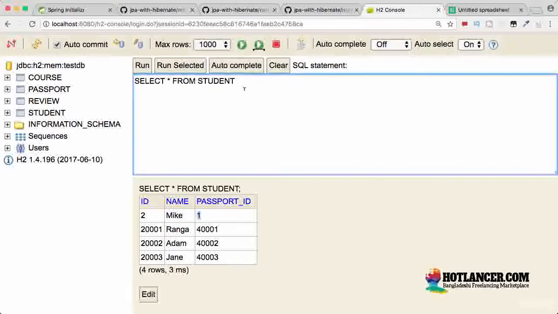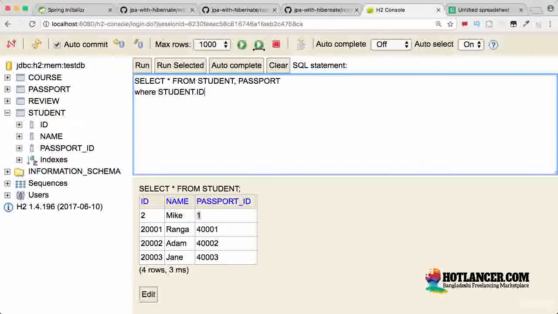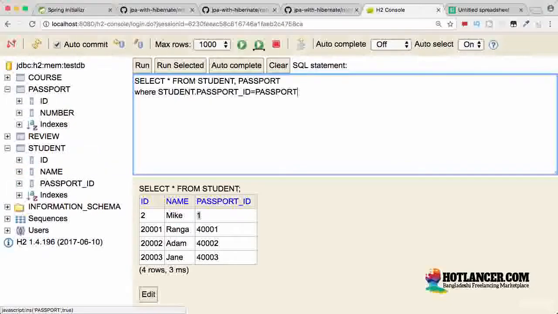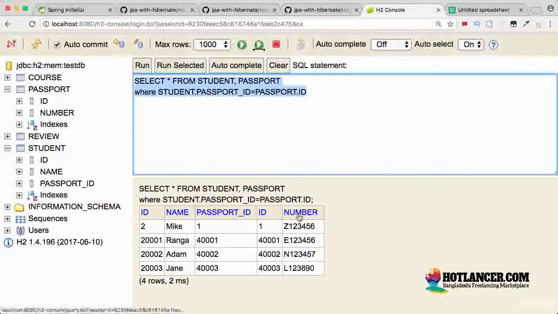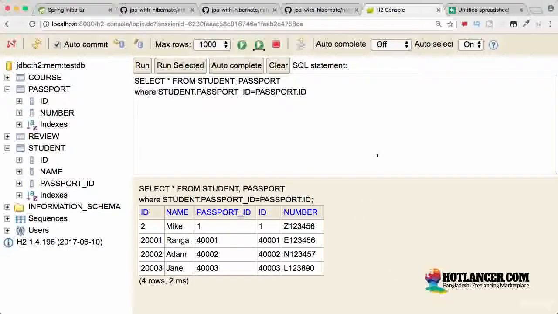So now if I join the tables, select star from student, passport, where student.passport_id is equal to passport.id. Let's do this. Now you'd see the entire row for Mike. Mike with a passport of Z123456 is now in the database. The student details are in the student table, the passport is created, and the relationship is created through the column passport ID within the student table. So we have successfully inserted a new student with a passport with a one-to-one relationship present. Let's end this step here, and I'll see you in the next step.